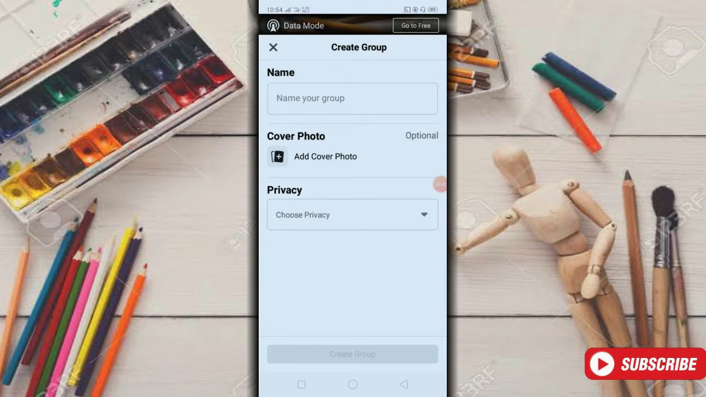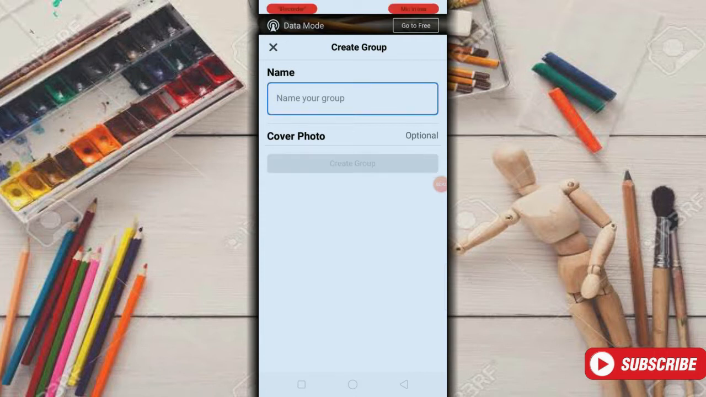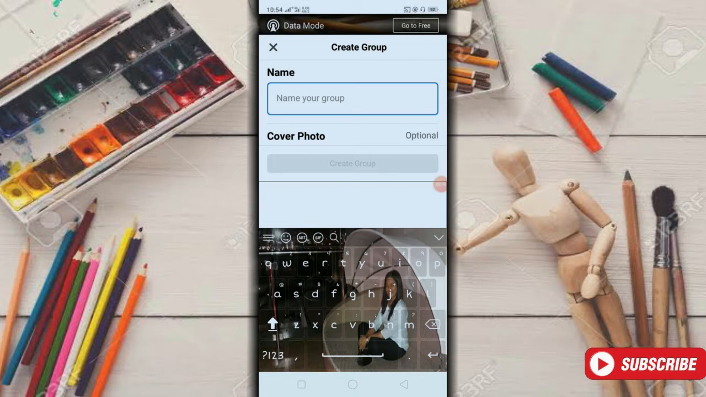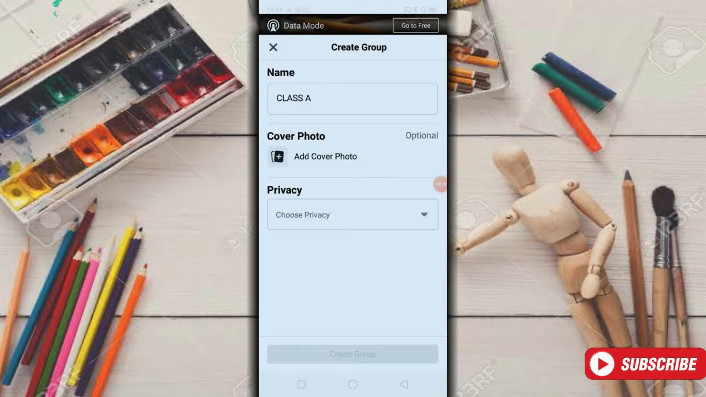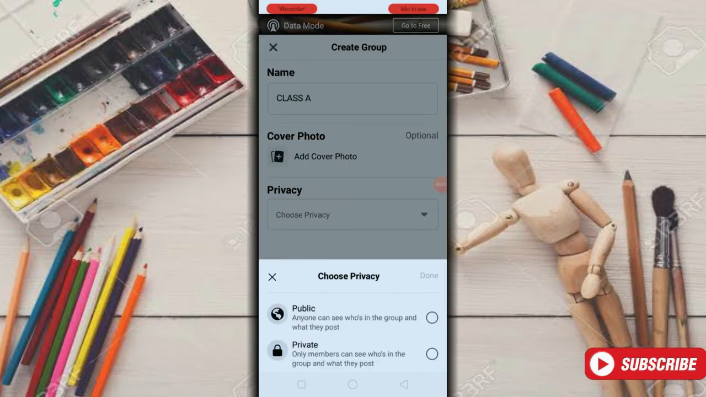You need to fill out this information, like you have to name your group. Class A. So I'll name it class A. Now you have an option, you can put your cover photo, but this is only optional. You may or may not put one here. Then the privacy, you can select public or private.